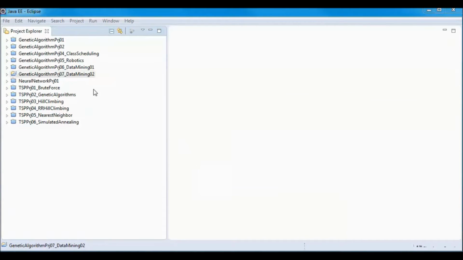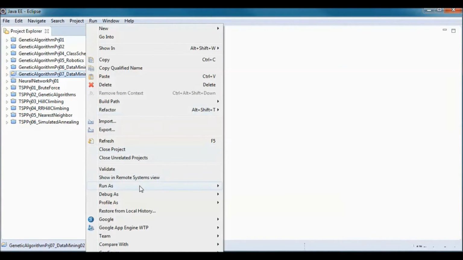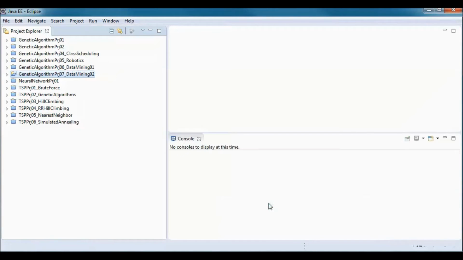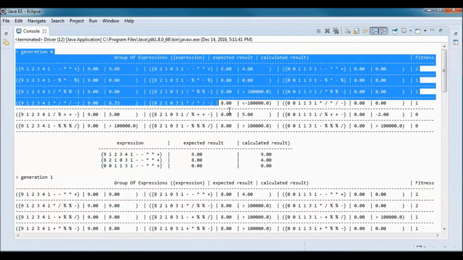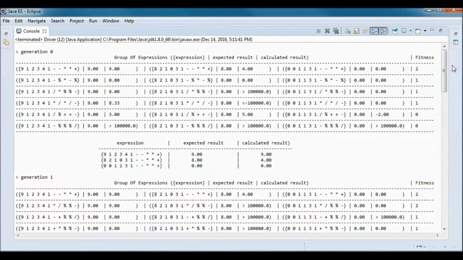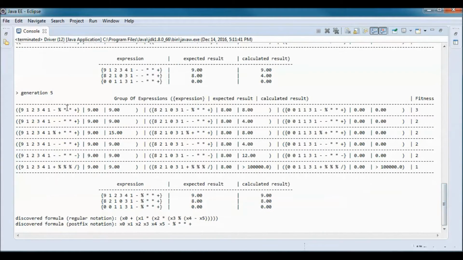This is the pre-built application, so if I go ahead and run it, we went from generation 0 to generation 5, and we ended up discovering this formula in postfix notation, and it would be written this way in regular notation.